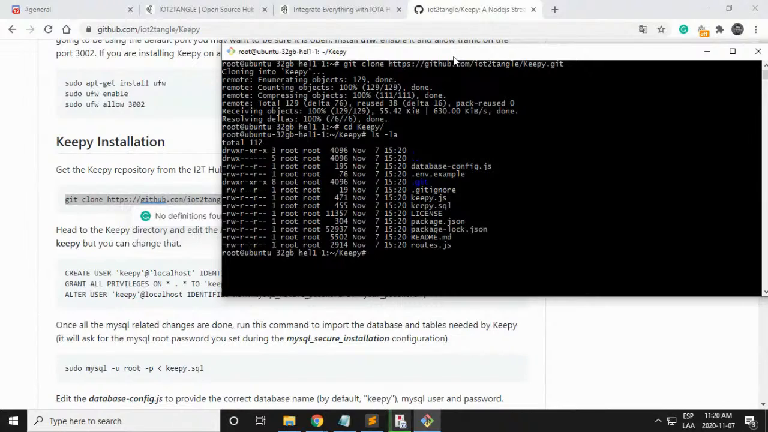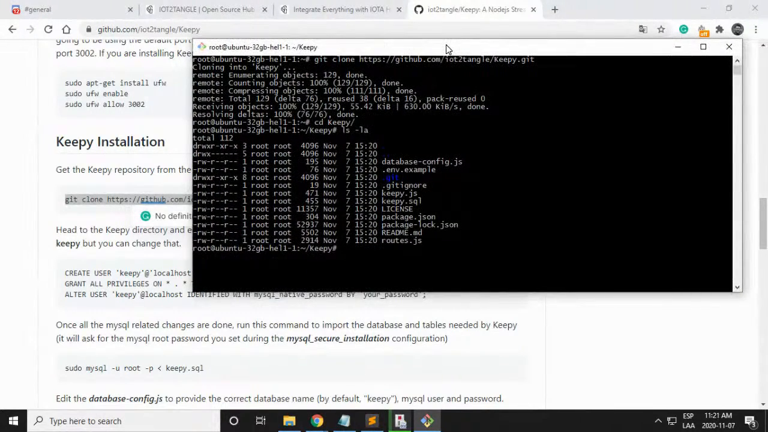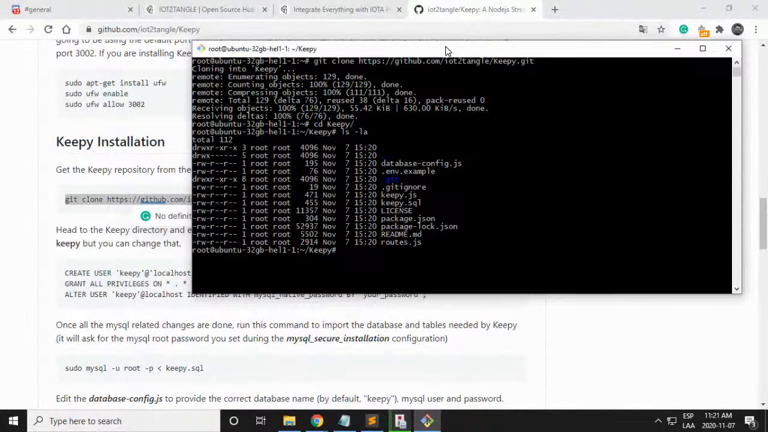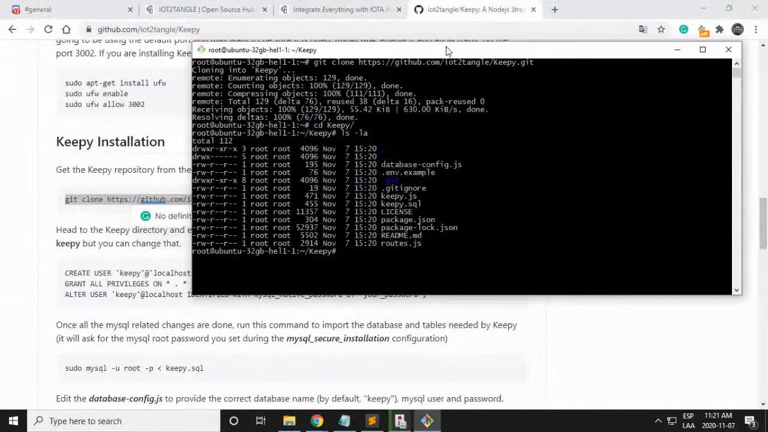Okay, so Keepy is gonna create a new MySQL user. This is a good idea, not to be using the root MySQL user here. So we gotta tell Keepy how we want to name this user and which password we will be using for this user. So to do this, we have SQL instructions in this keepy.sql file.